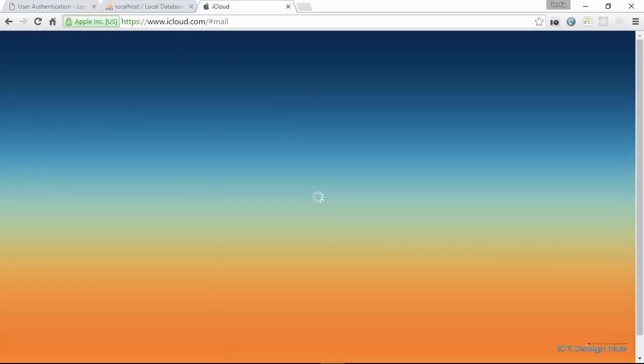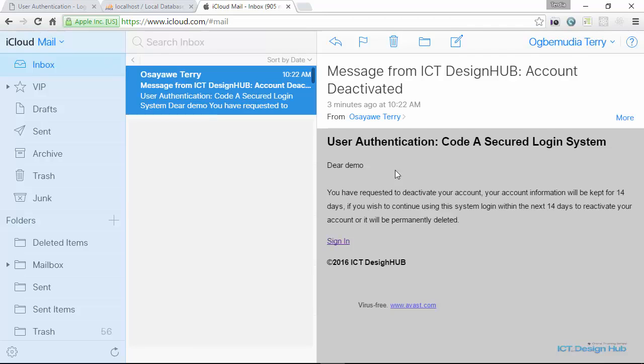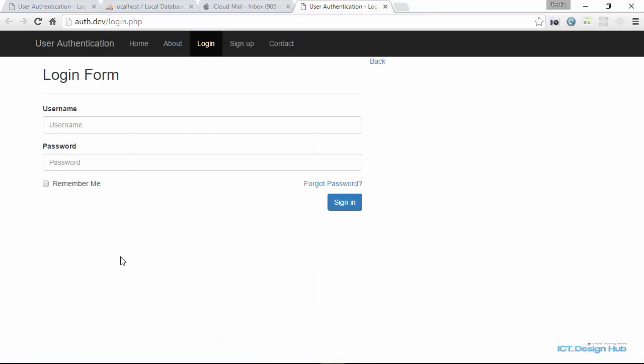All right, so if I log into my email now, I should be able to see the email that was sent just now. All right, so you see this is the message. It was sent 3 minutes ago. So you have requested to deactivate your account. Your account information will be kept for 14 days. And there we have a link here to allow the user to sign in again. So if we click on that link, it takes us to this login form.